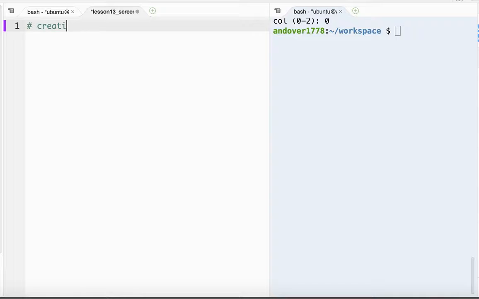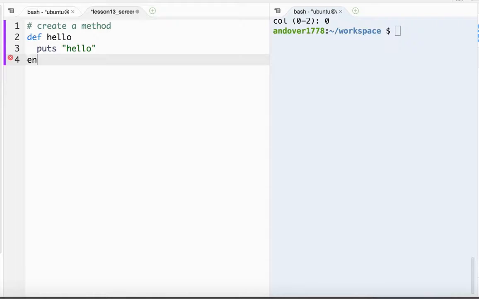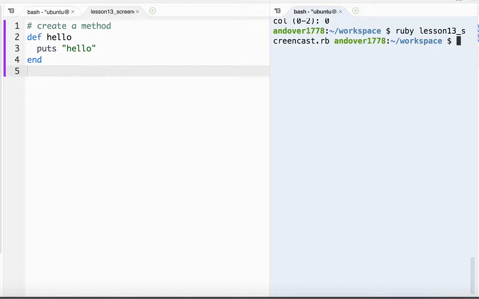So how do we create a method? And let's see what kind of things we can do with it. We create a method by using the define keyword in Ruby. So let's create a method called hello, and this method simply puts the word hello on the screen. Let me save that and let me run this, and you're going to notice right away that when I do that, nothing happens on the screen.